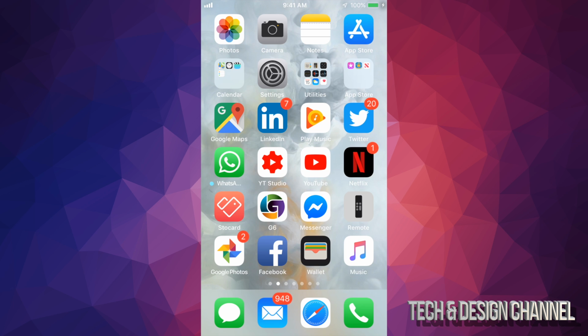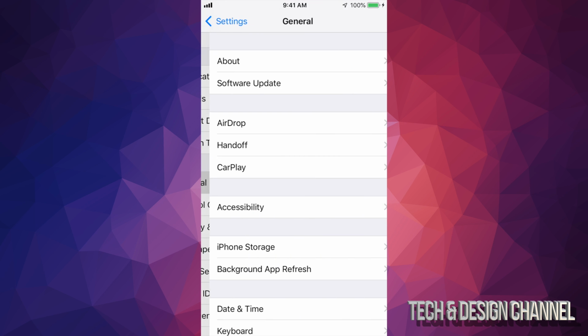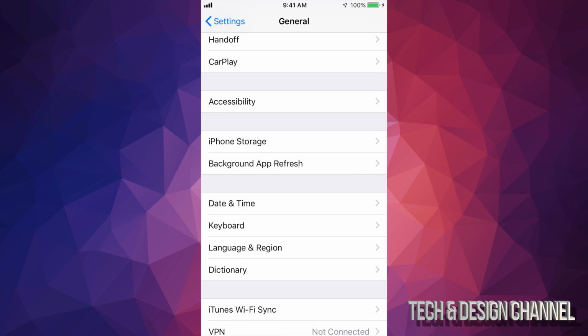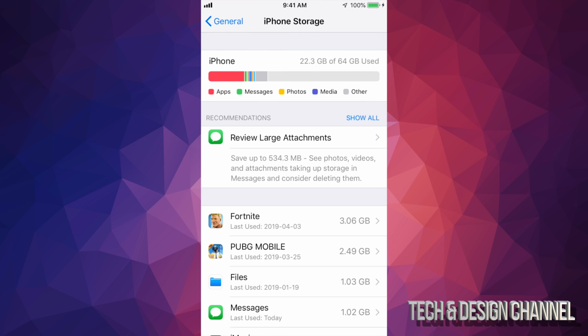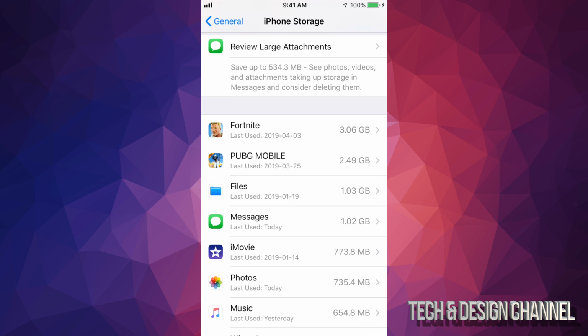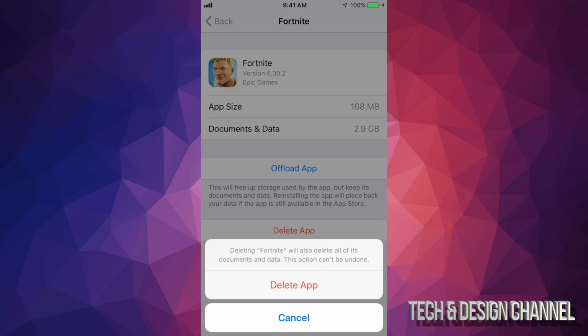The second thing that you guys have to do is clean up your stuff. That means going to settings. Under settings, scroll down to General, then scroll down and you will see iPhone storage. Or if you have an iPad or iPod, same deal, you will see that storage right there. Tap on it, this will load up. Right here, we're going to see the biggest apps that we have and what's taking up a lot of space. What I can see right now is Fortnite's taking up 3 gigs, and that's too much. I'm going on vacation, I need that space for videos and everything. I'm going to have to delete that app.